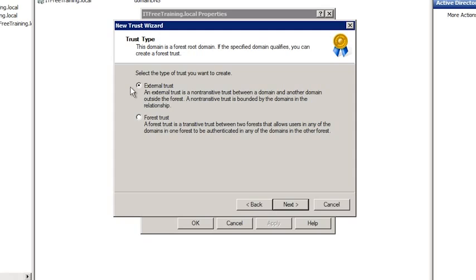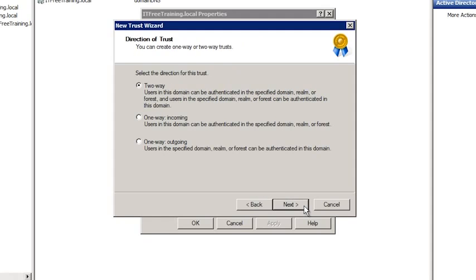This is also the trust you would need to use for NT4 domains. In this case, I want to select the second option, Forest Trust. This will allow any domains in either forest to access any other domain in the other forest. On the next screen, you can select which direction the trust will go, or the default option, two ways.